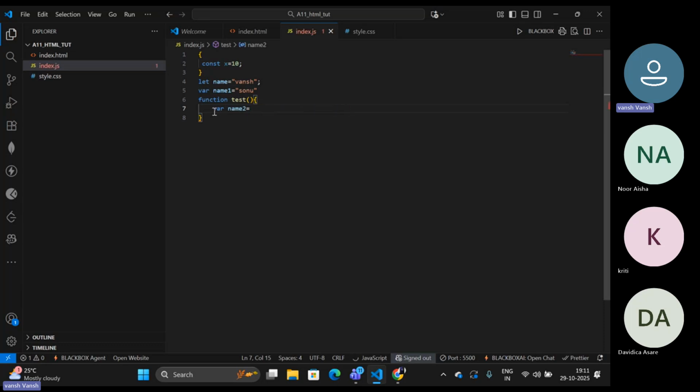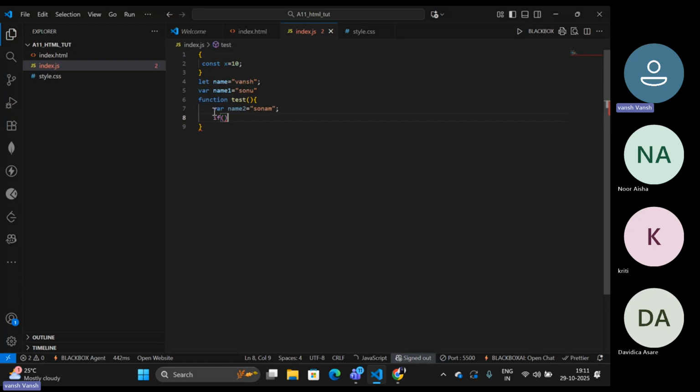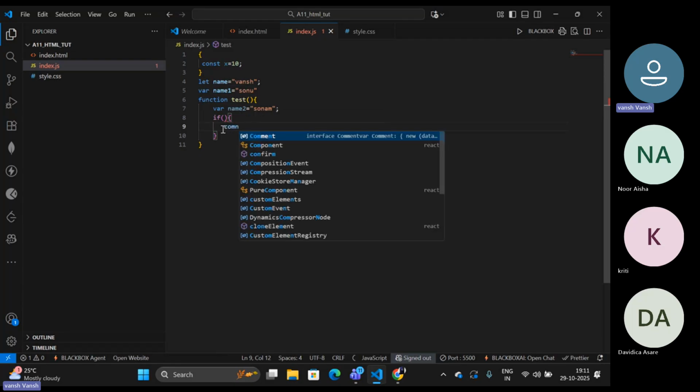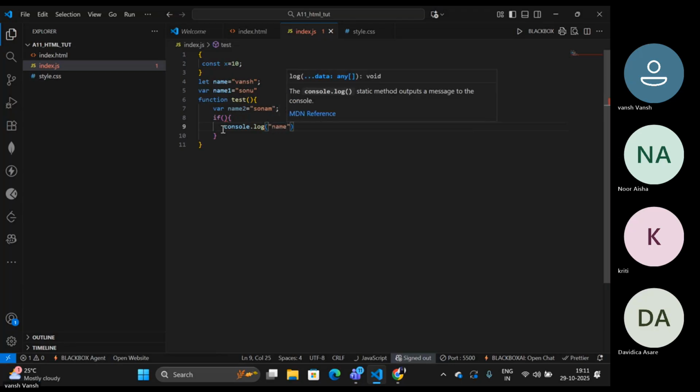I have to make it in string format. And inside this if statement, suppose there is a condition, right now I'm not writing the proper code. Inside this condition, I just want to access this name, means console.log the name2 value. If I print this name value over here, it will be accessible to me, means I will get Sonam as the output.